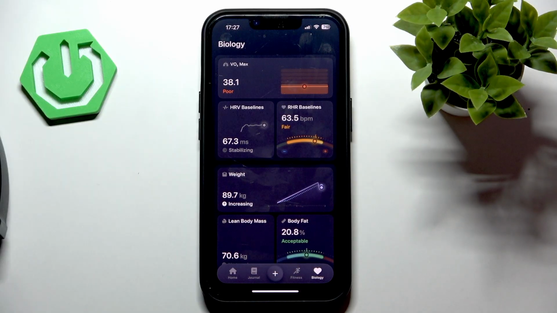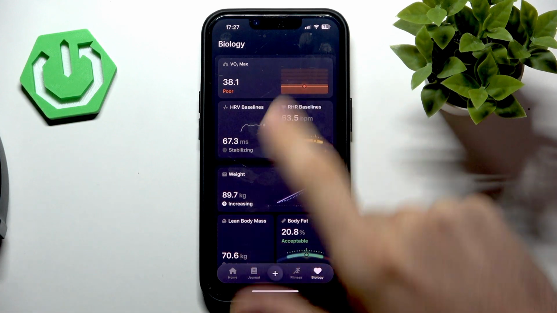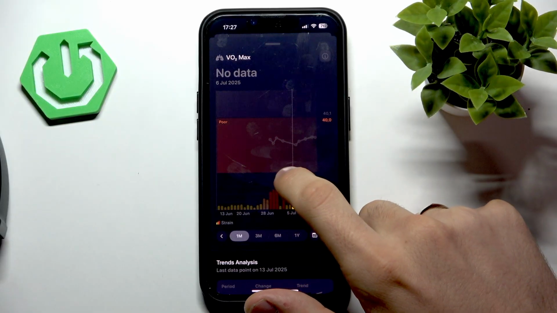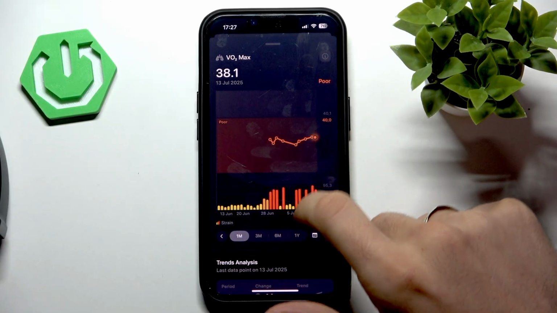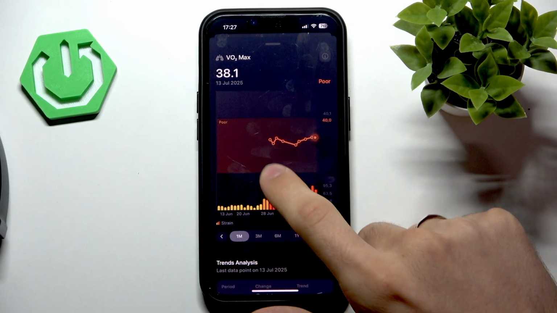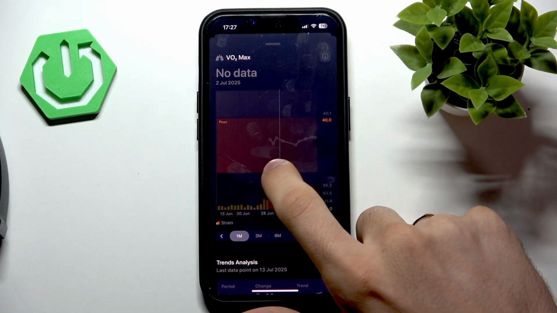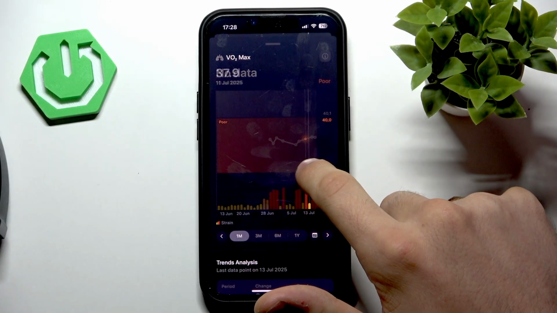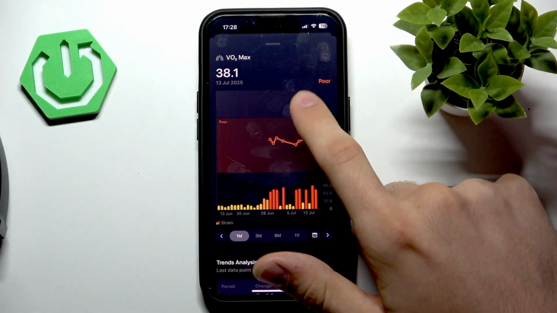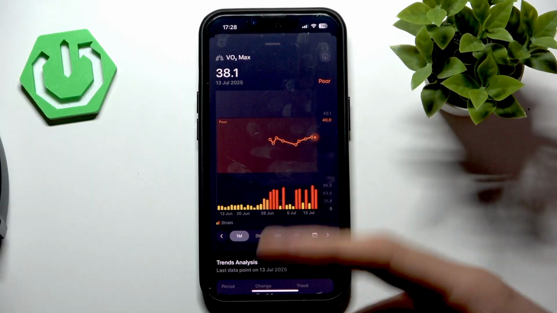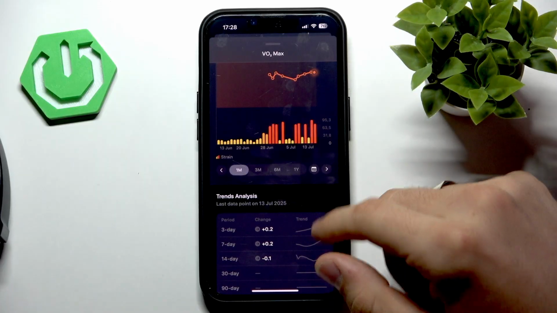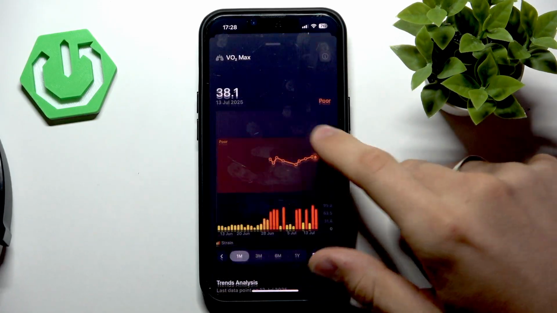Biology is really cool. Because here we have VO2 max. Here we have a graph of VO2. As you can see, I have poor VO2 max, but I'm working on it. As you can see, maybe it's not increasing. So yeah, I think it's increasing a little bit. I hope I will be maybe in fair, but not in poor, after several weeks, months, I don't know.